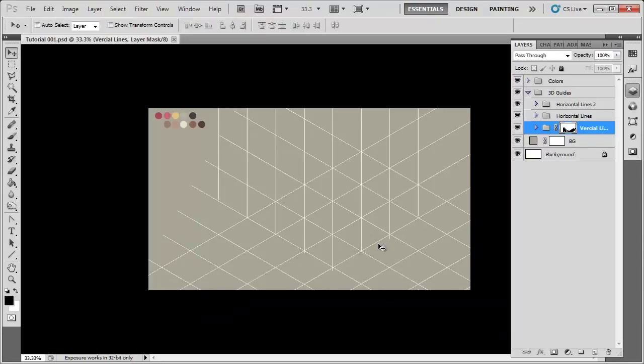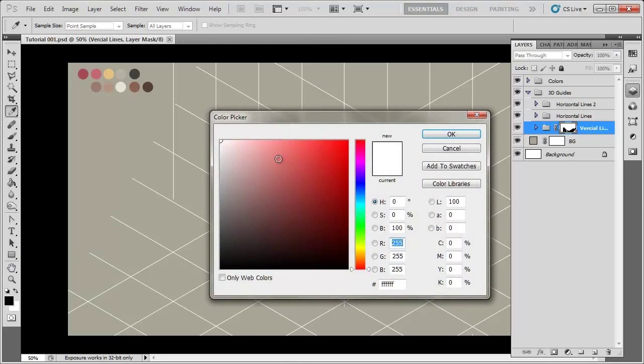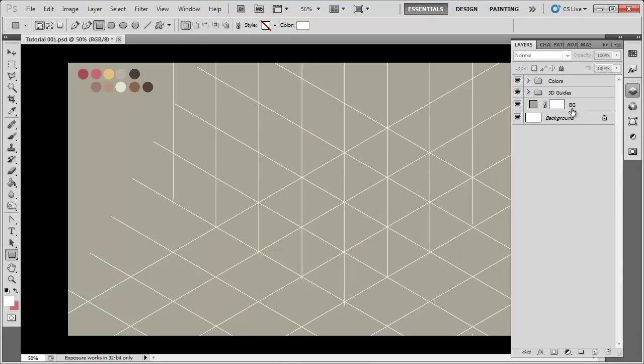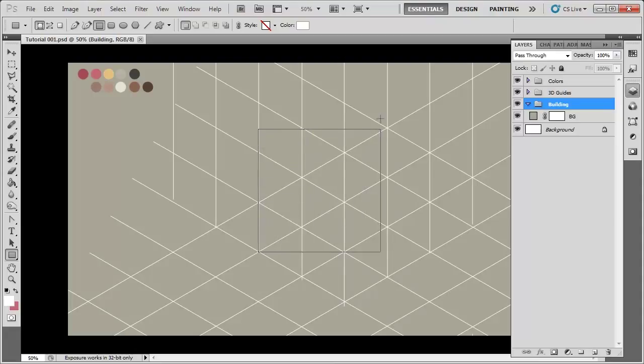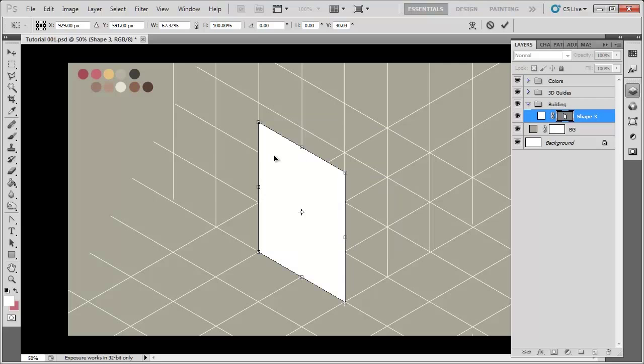So we're going to start making our building, and we're going to start by choosing the rectangle tool and choose a white color, and we're going to make another group for the building, and we're going to name it, wait for it, building. And by using Shift we're going to create a proportional square, and then Ctrl T to show up the transform controls, and by dragging the side points of the transform controls using Control, we can actually change the angle of the shape according to our grid.